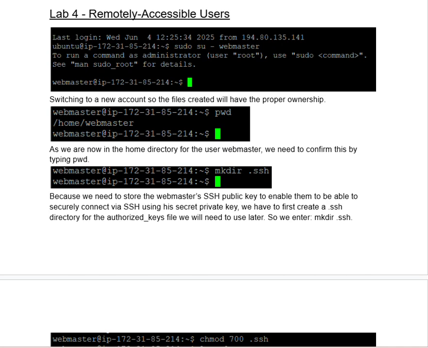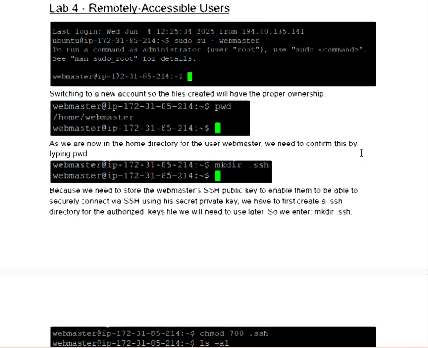Lab 4, where we managed remotely accessible users. Firstly, we switched to a new account, so the files that were created will have the proper ownership. Then, as we are now in the home directory for the webmaster user, we had to confirm this by typing in just pwd, that's it.